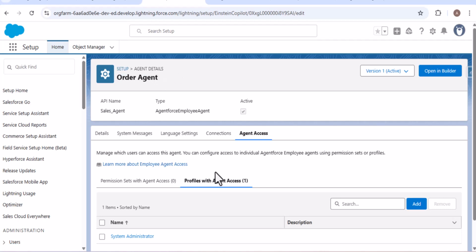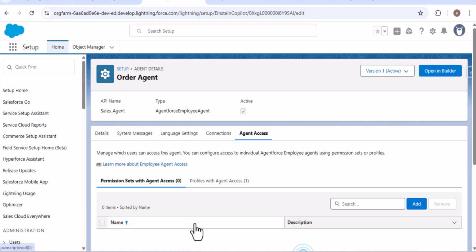And also, if you want to give access to a different user, or a single user from a different profile, then what you can do? You can create a permission set. You can add that single user or multiple users in that permission set, and then after creating that permission set, from here you can give the access of this order agent to the permission set, so that the users you have added in that permission set can access this order agent.